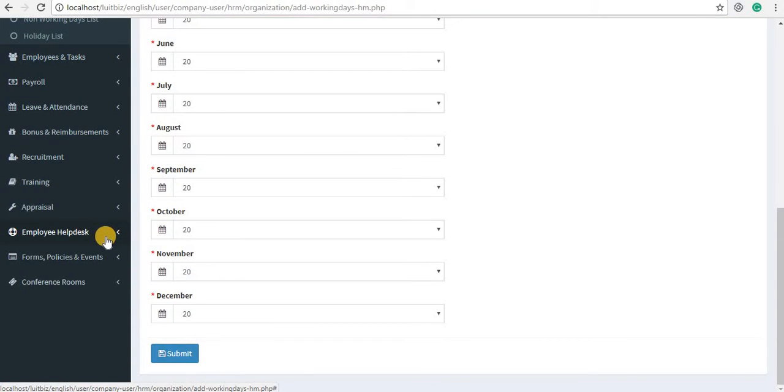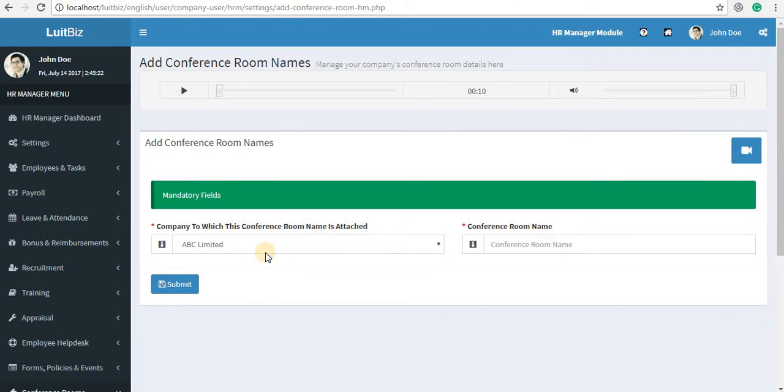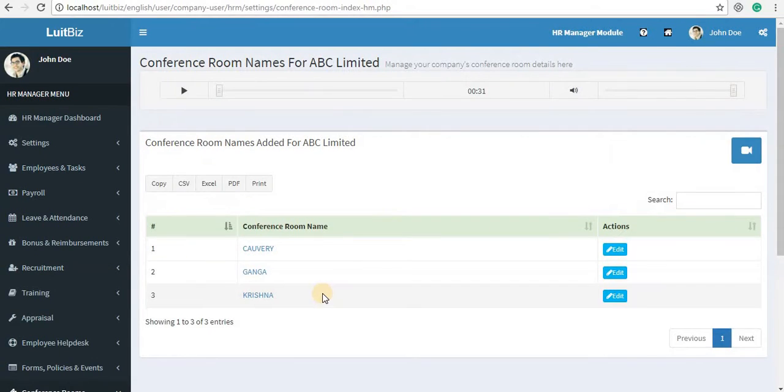And if you're a huge company and you have a lot of conference rooms which employees would like to book, then first you need to configure your conference rooms. So you'll have to go to the last link, conference rooms, and under that click on settings, and you can add the conference rooms. It's very easy to add. Just select the company with which it is attached and add the name of the conference room, and you can view the conference rooms out here.